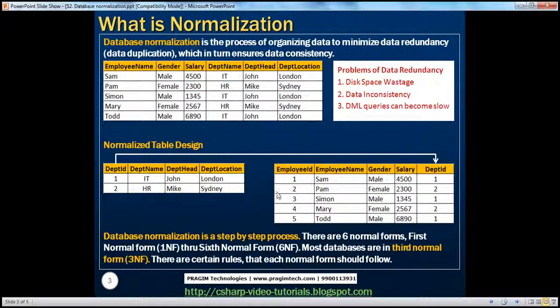This way, normalized table design can reduce data redundancy, which in turn can save space. We are saving a lot of space here. And your DML queries can also become faster, because just imagine updating 50 million rows versus updating just one row in TBL department table. How fast the DML query can be.